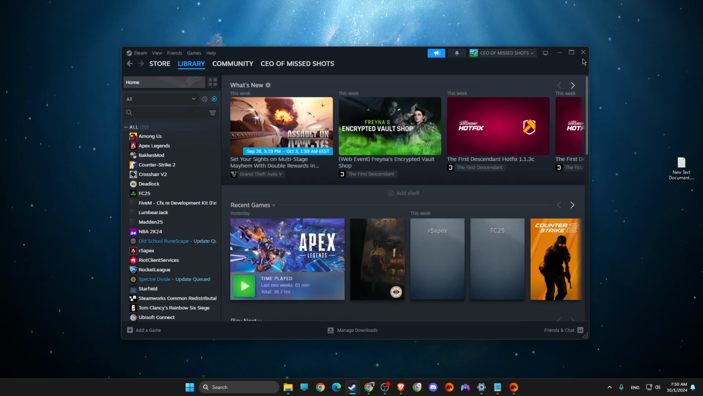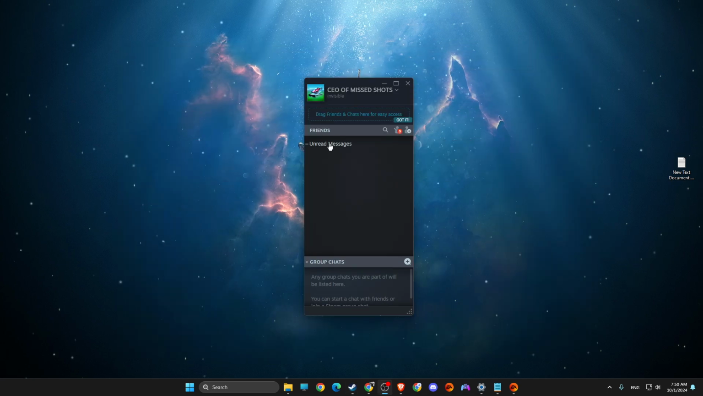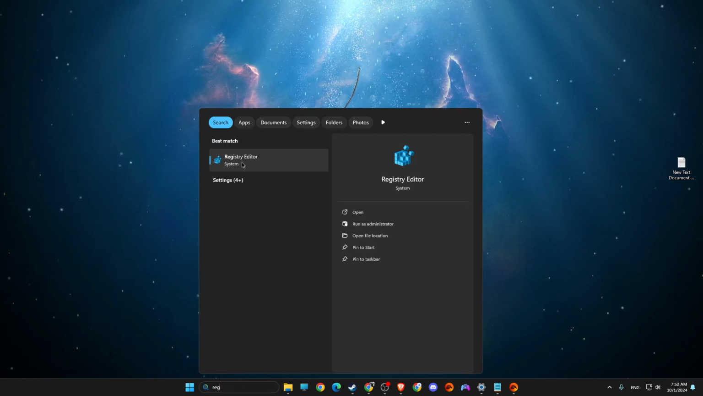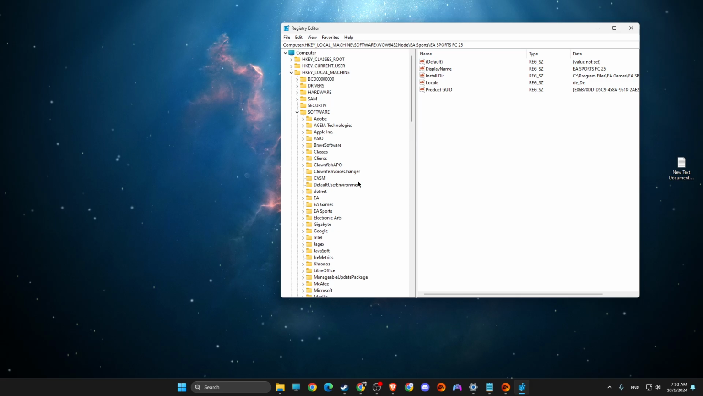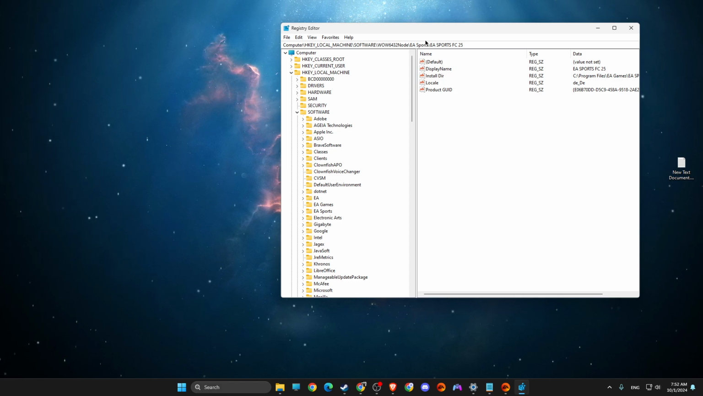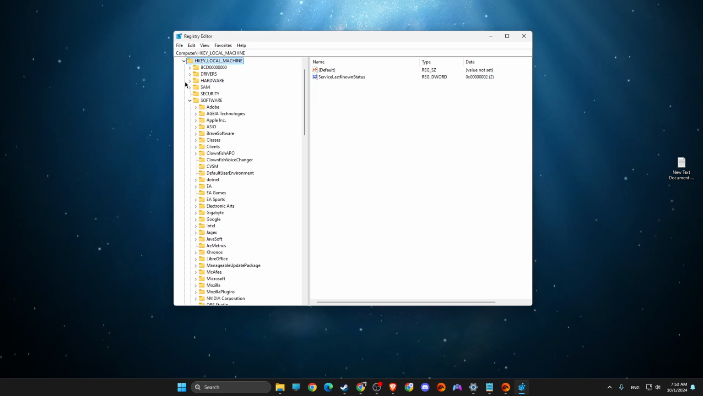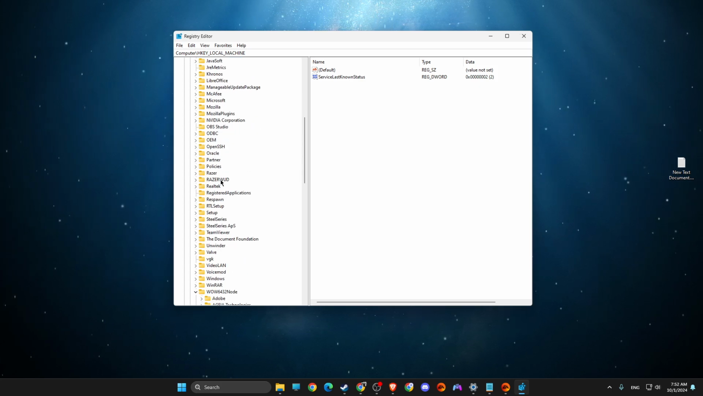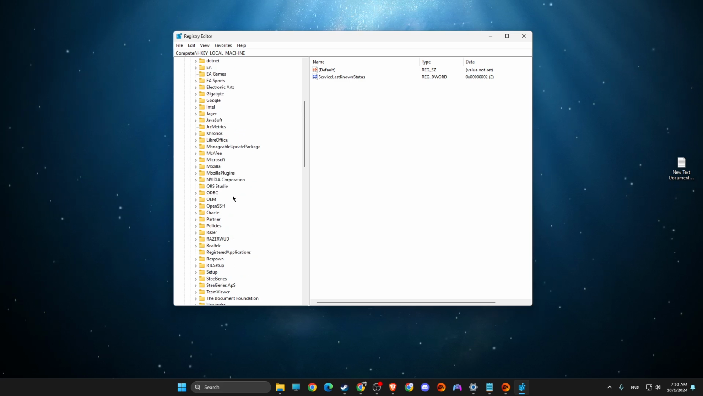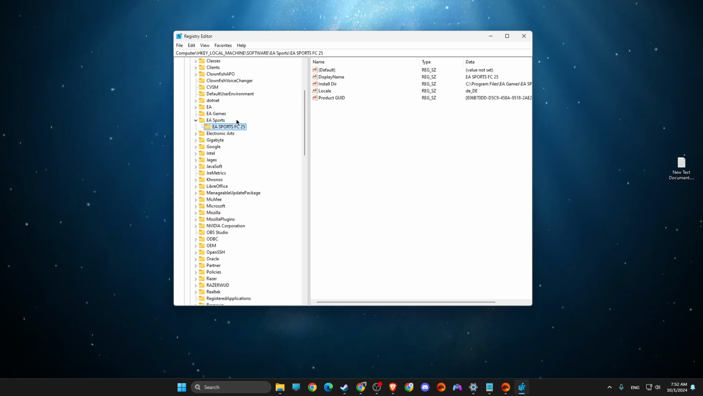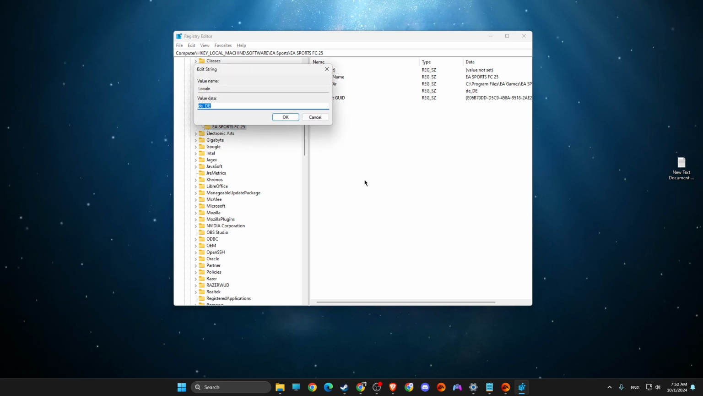If you play on EA app, you need to do a few steps. You need to go on search, open up registry editor, make sure to open it as admin. Right, and once you open up registry editor, you need to expand a few options. So expand HKEY_LOCAL_MACHINE, then expand software, and then on software you should see EA Sports, EA Sports FC25, and then locale right here.